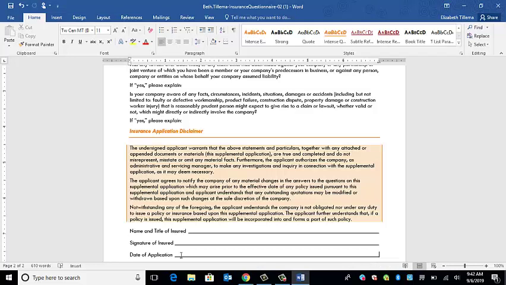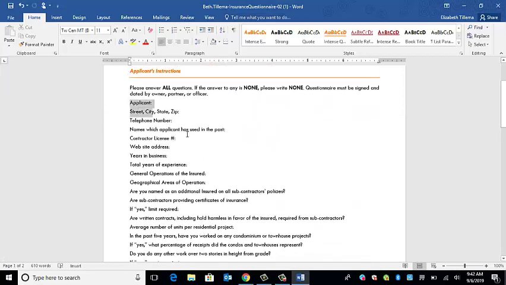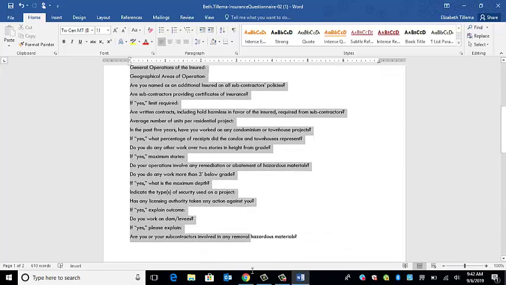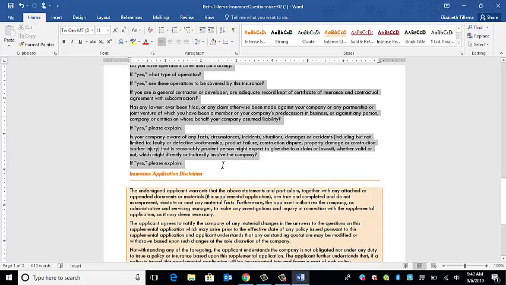Step 10, it says we want to add a multi-level list to the selected text. So it says select the lines of text beginning with applicant on the first page and ending with if yes, explain. So applicant is right here, and then if yes, explain, I'm going to move down, is right on the second page above insurance application disclaimer. So it's everything in the middle of the document.